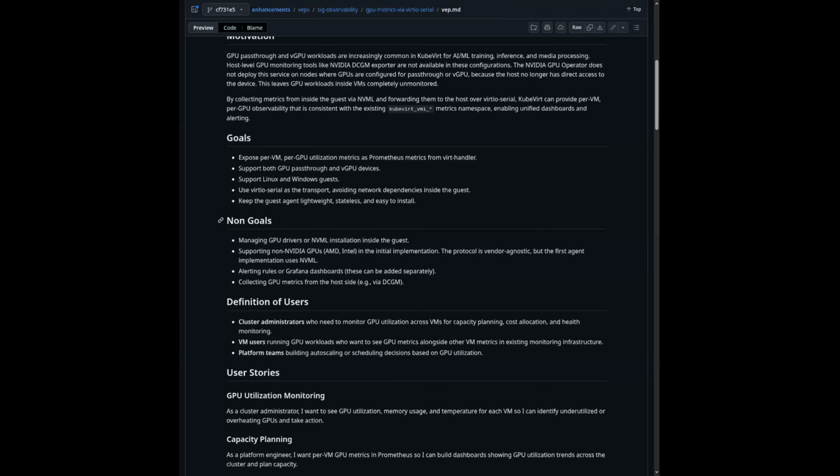I just want to comment on this VEP. I have to be a bit hesitant. Are we sure we want to explode the Virt Handler functionalities to put even more stuff in there? To me, this feels like it could be something that's purely based on stuff running in the guest. The guest could have an exporter.